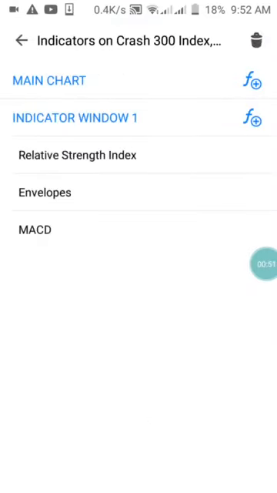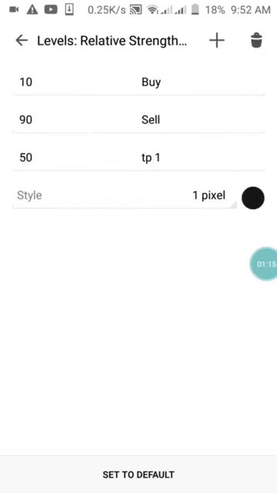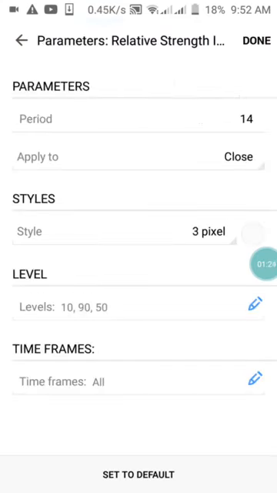Inside these settings we have the Relative Strength Index, where our period is 14, apply to close, and our style is the color of our background. If you are using a black background, make sure you use black color here. I'm using white, that's why I have white here. Now we have different levels: 10, 90, and 50, where 50 is our take profit, 10 is our buy zone, and 90 is our sell zone.